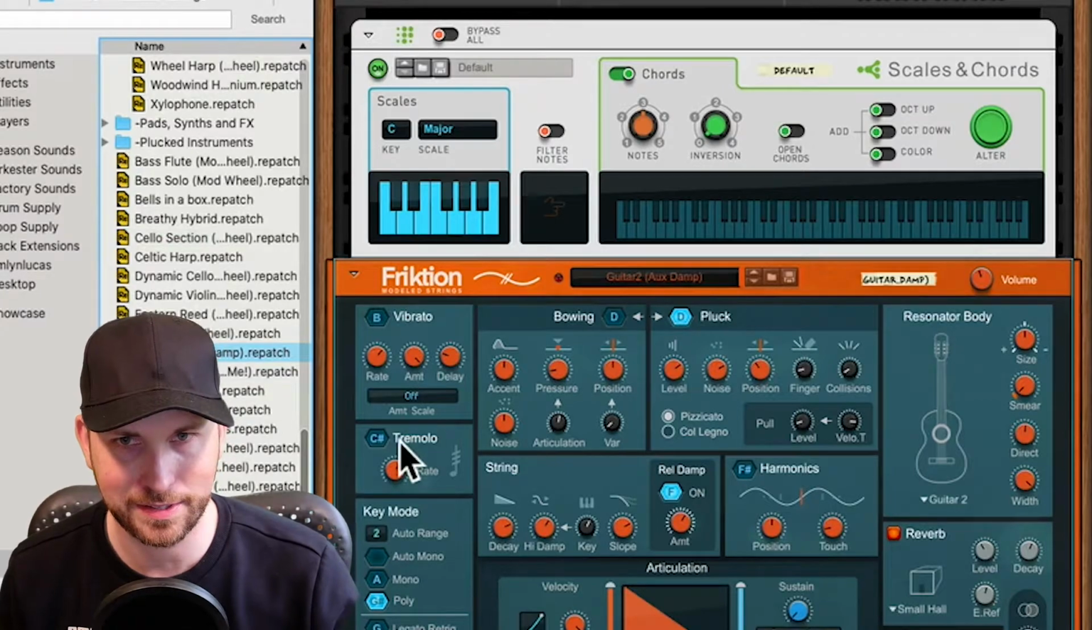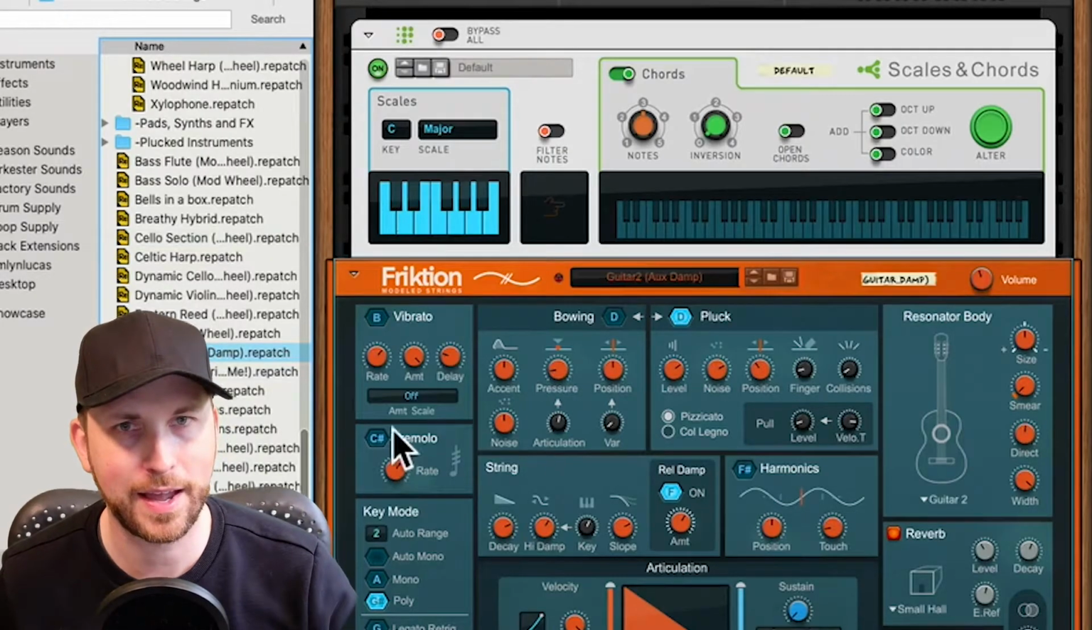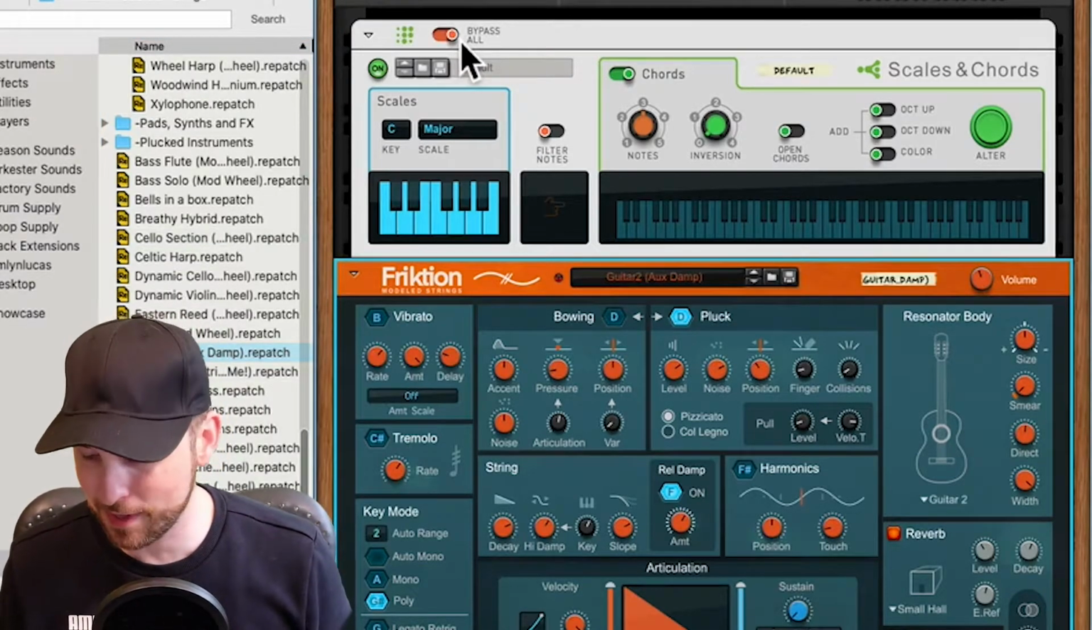Well, let's have a look at the guitar too. We'll take the chords off. Guitar is pretty hard to emulate.